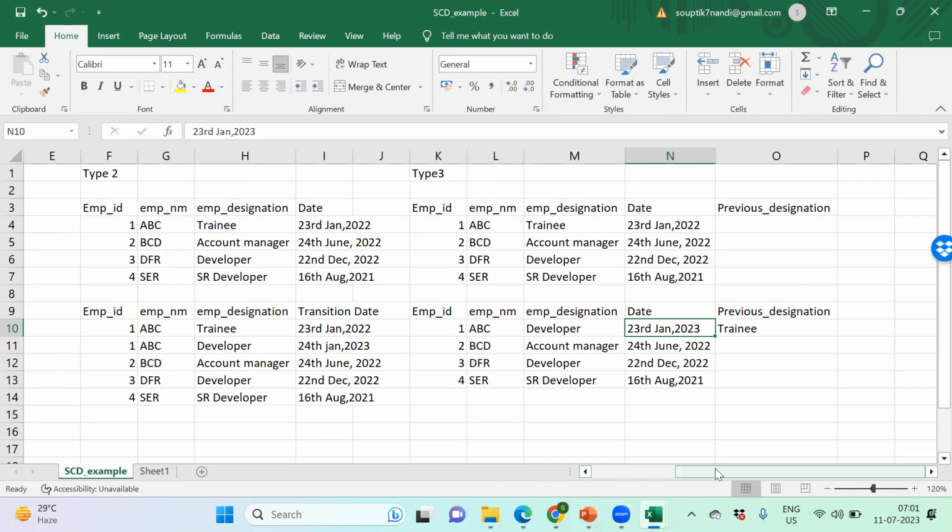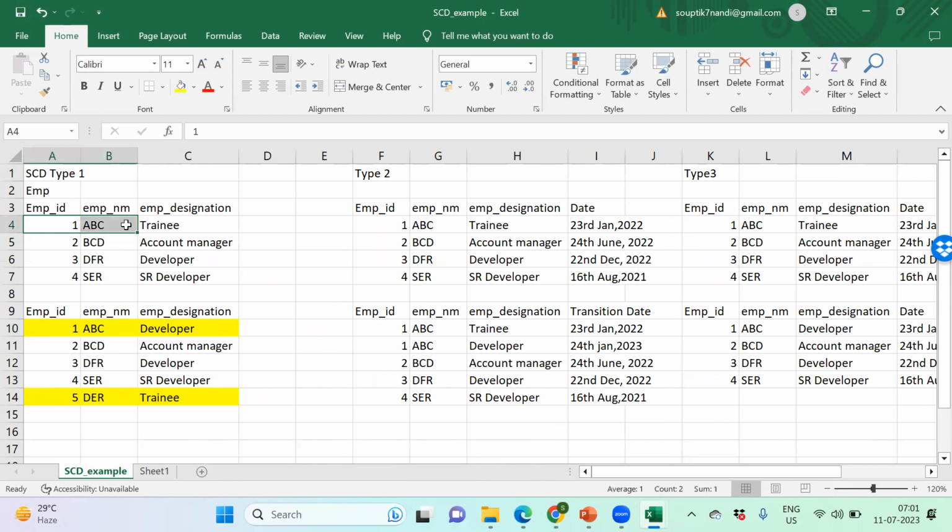Suppose I am in SCD type 1. While loading, yesterday the data was in this manner, and today I found two records, one is this one, another one is this one. Employee ID is the primary key. Based on the primary key, we can determine whether it's a new record or an updated record. So for employee ID 1, I can see this particular data is an updated one. It already existed in the table, but the employee designation has been updated from trainee to developer.